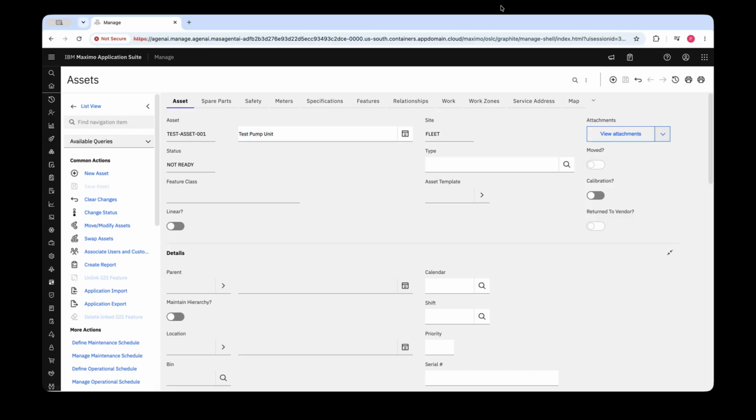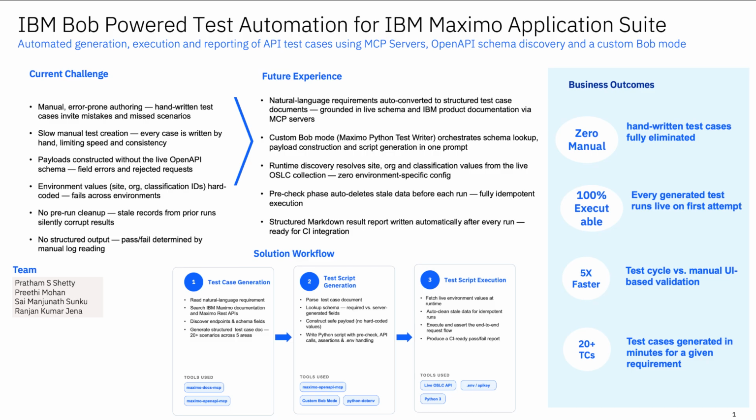In just a few minutes, we went from a natural language Maximo requirement to a fully validated test outcome. IBM Bob automatically generated test cases, created a production-ready Python test script, discovered live environment values, executed the test, resolved issues, and generated a detailed test report.